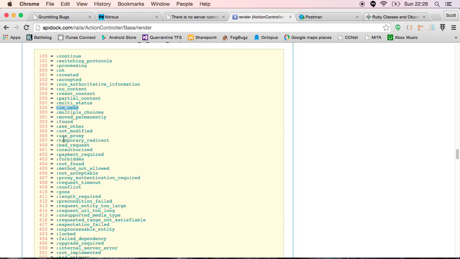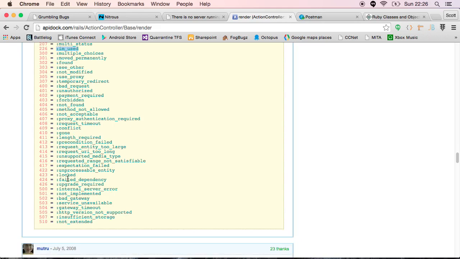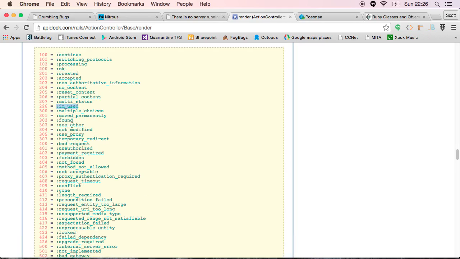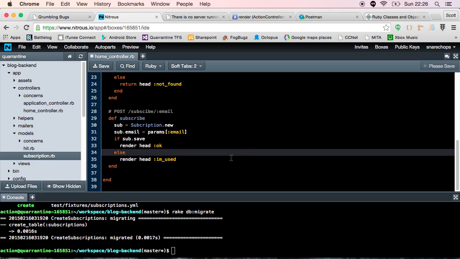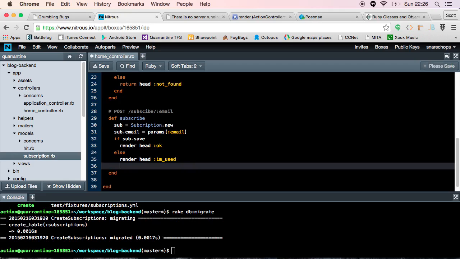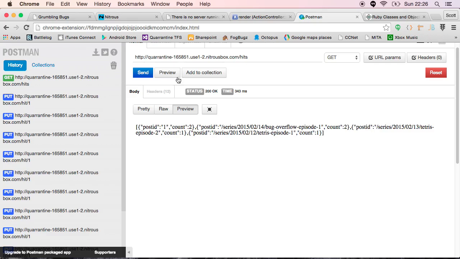Permanently not modified, temporary redirect, payment required. Okay, I'm going to go with that one. So we'll copy that over, and we'll bring this over here, delete that, and say I'm used. Okay, then we just end our block, and it should be simple enough, right, to test.